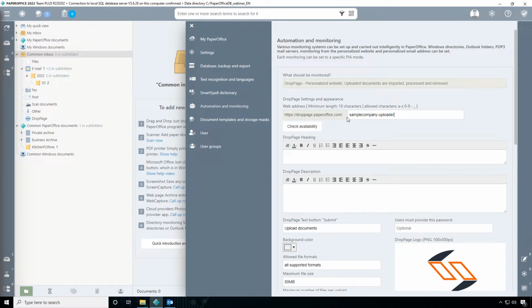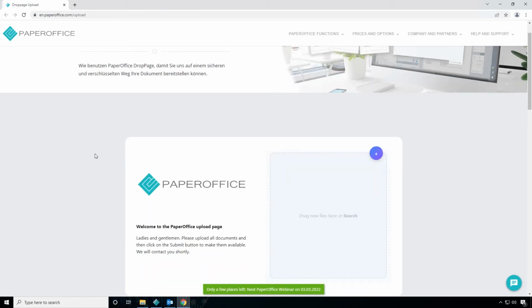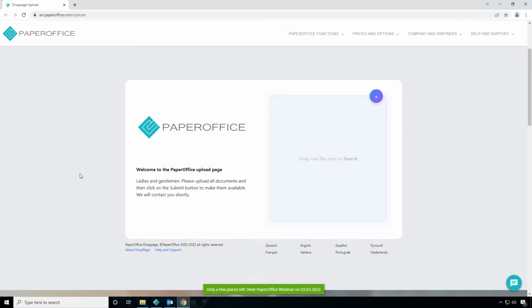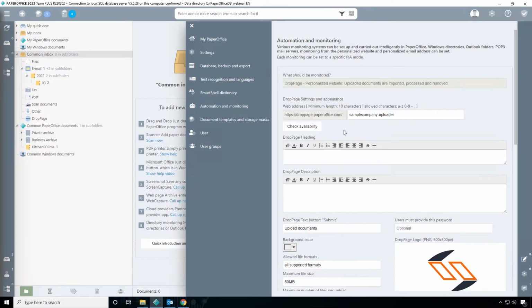Let's see an example of a DropPage. This page has been generated and is used by our PaperOffice customers to upload important documents. In this way, the documents are transmitted to PaperOffice in a compliant manner. They go directly to the person in charge and never get lost. Technically speaking, the DropPage was embedded in an iframe that looks like a web page, but is an embedded web page. Let's go back to our new DropPage. It is very important to click on Check Availability to ensure that this URL is available. If there is an error, the page isn't available, you cannot continue.